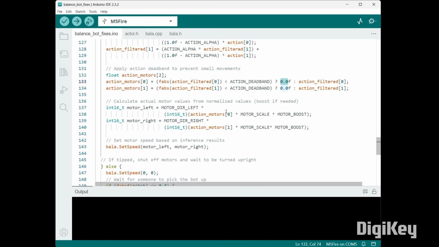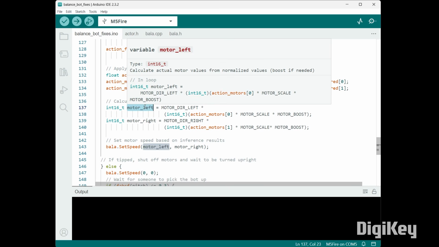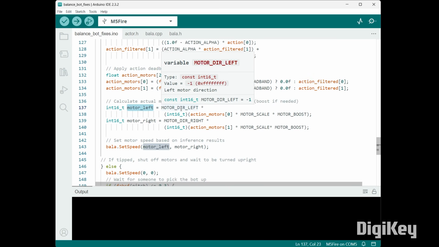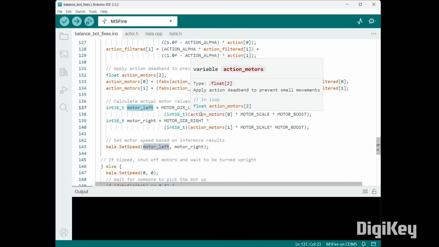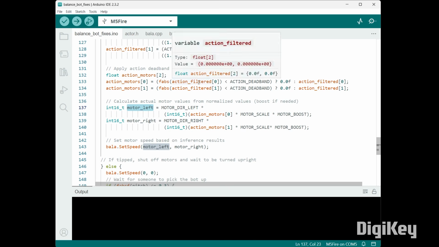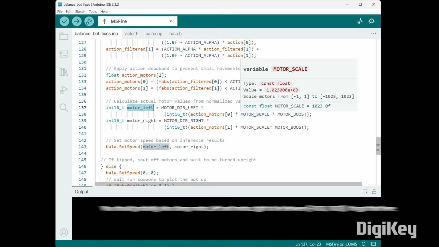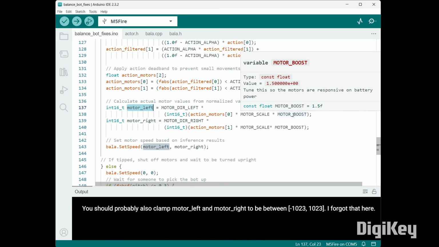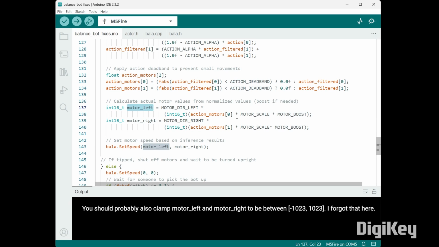We can also add a boost. So we have the actual values we are sending to the motors. So we've got the direction. In this case, it's just -1 because the motors are actually attached backwards than what we predicted in simulator. That's easy to correct. We've got the action as we computed from the action up here from the filtered information and applying the deadband. We apply the scale to convert to something between -1023 and 1023, and we multiply by the motor boost. I found that to run it on battery, we needed to boost the action to the motors by 50% in order to get it to work and balance appropriately.